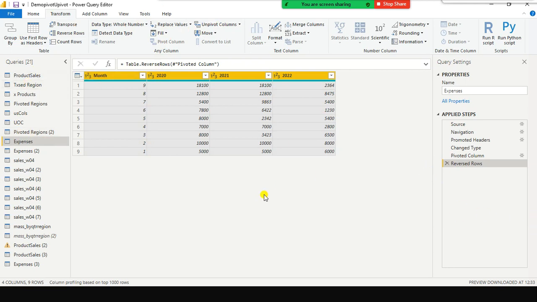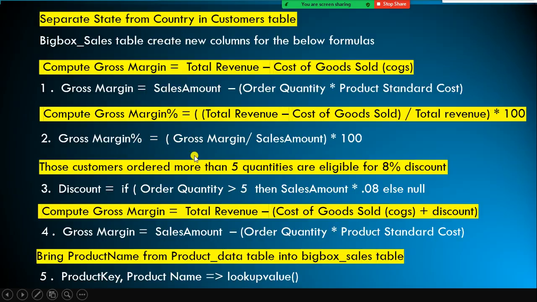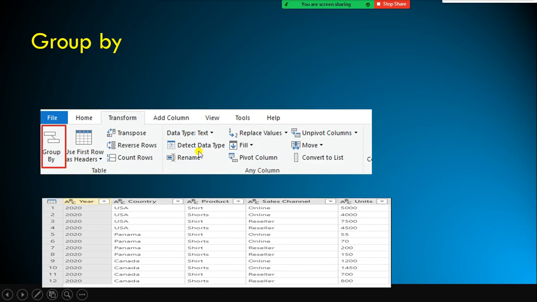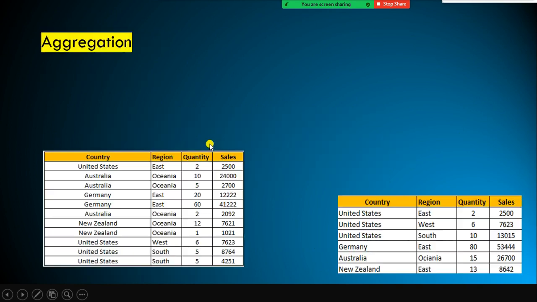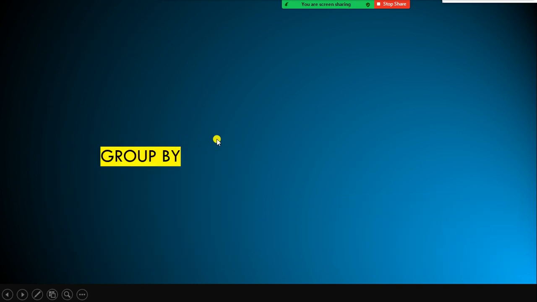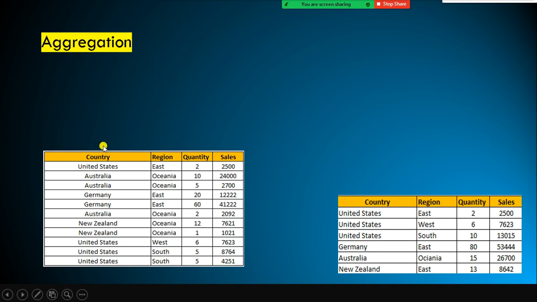Okay. Next, we will start with the new topic, group by. So what is group by? Using group by we can perform aggregation. So what is aggregation? Aggregation is nothing but, in simple terms, summarization. What is summarization? Look here.